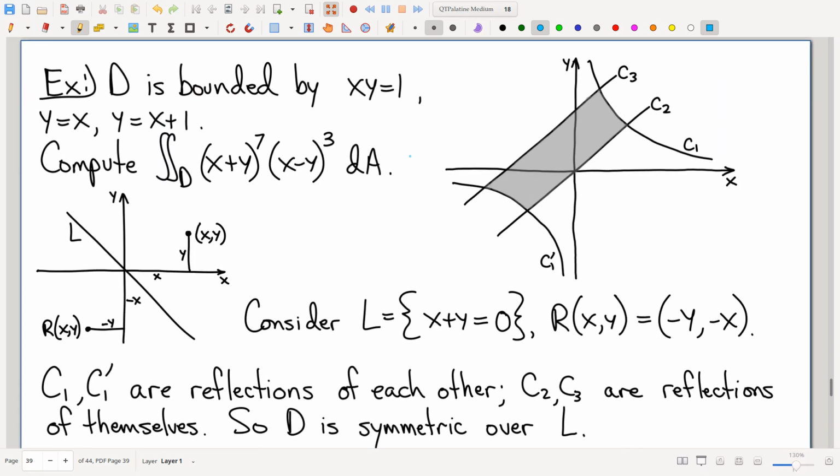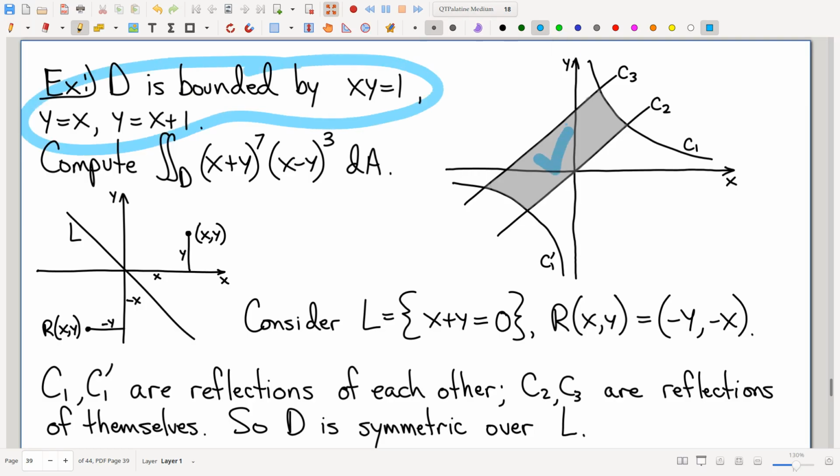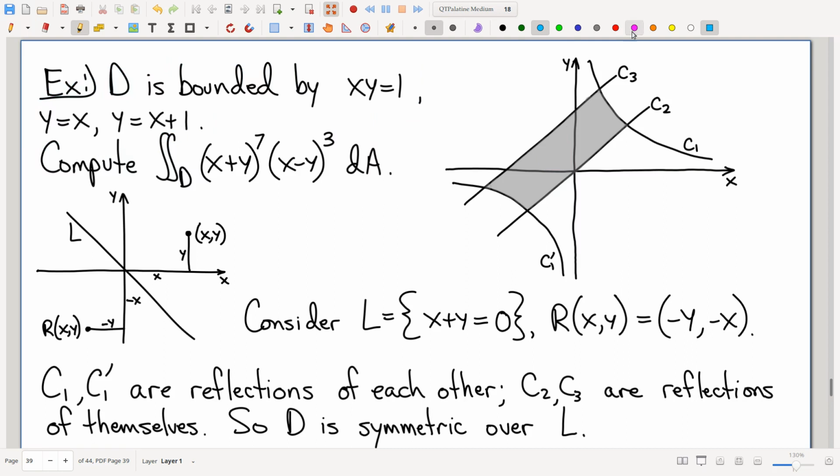The interesting thing about this example is how the reflection works. Somebody was asking me about how to find formulas for reflections. This is a nice example of that. But first, let's establish that this domain, what I have shaded in gray here, these curves being what they are, I'm going to make a geometric appeal that this domain is symmetric over the line y equals negative x.